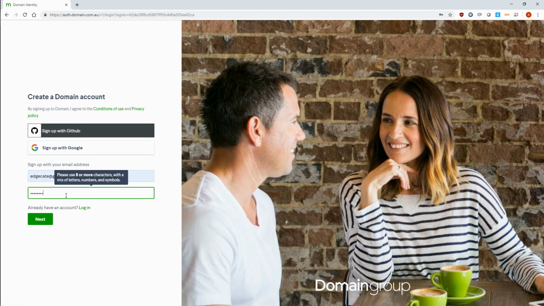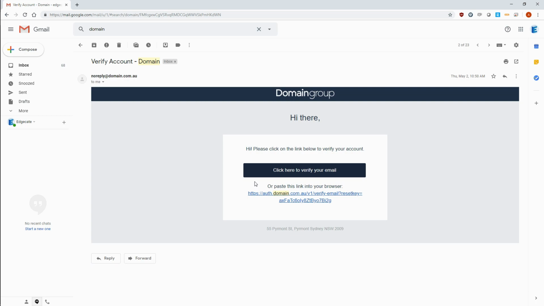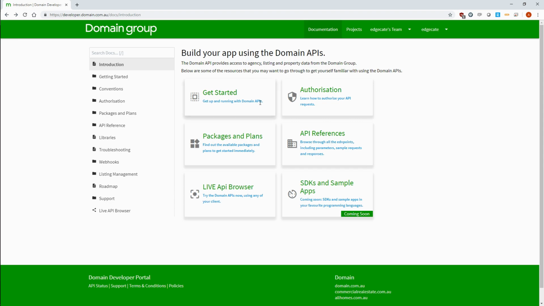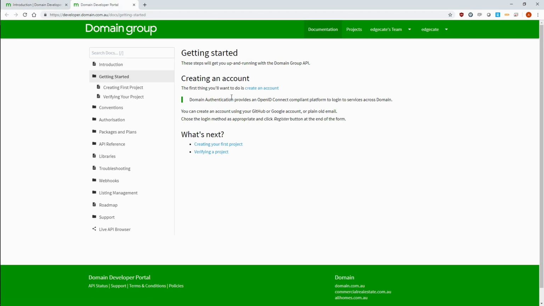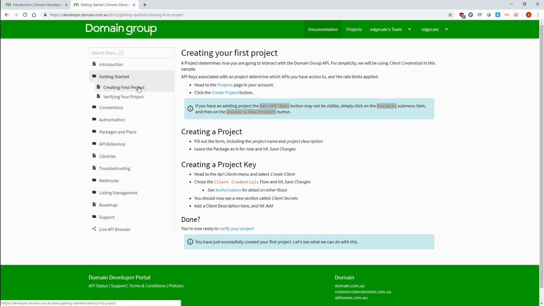which is as easy as providing your email address and a unique password. An email will be sent to you with a verification link, so click on that. Once you're logged in, let's head to the Getting Started section, and the first thing we have to do is create a new project, which determines how you'll interact and what information you'll download with the Domain API.